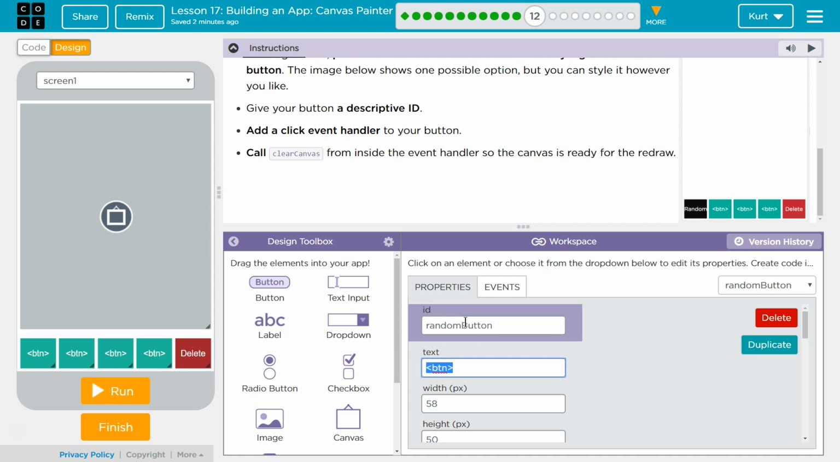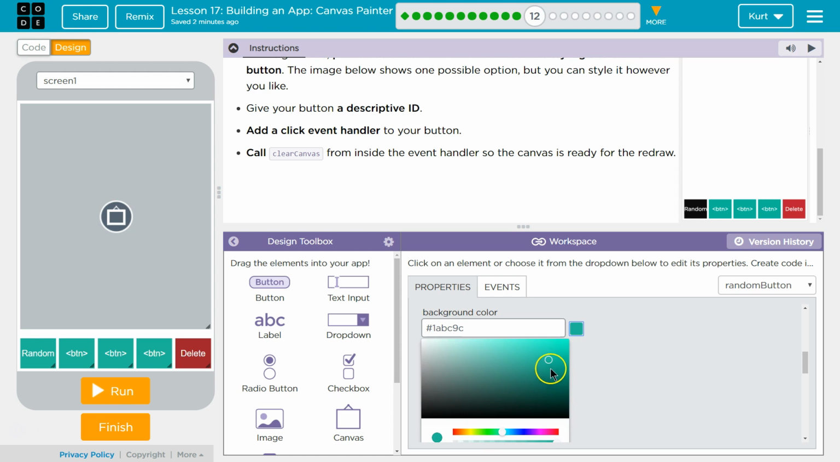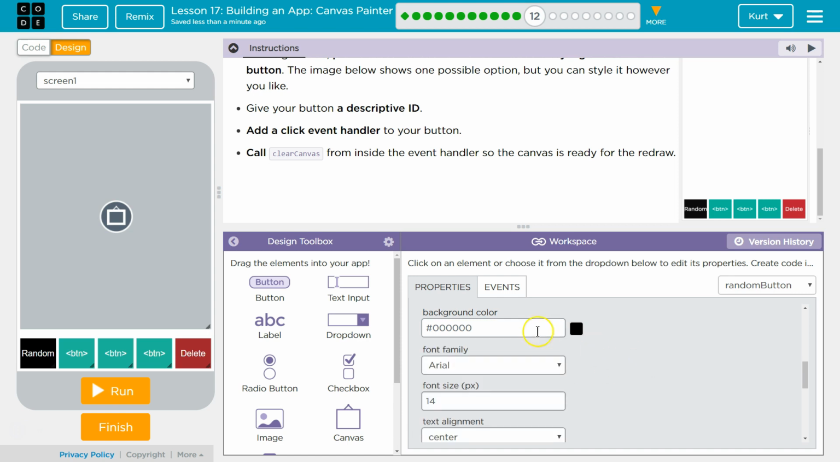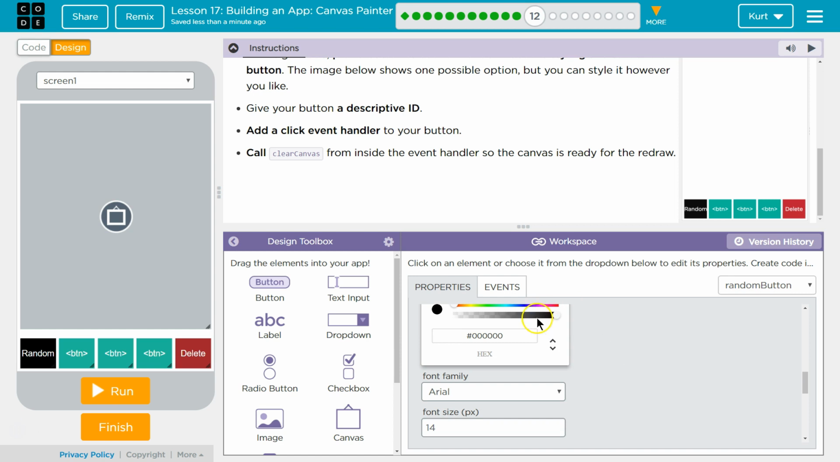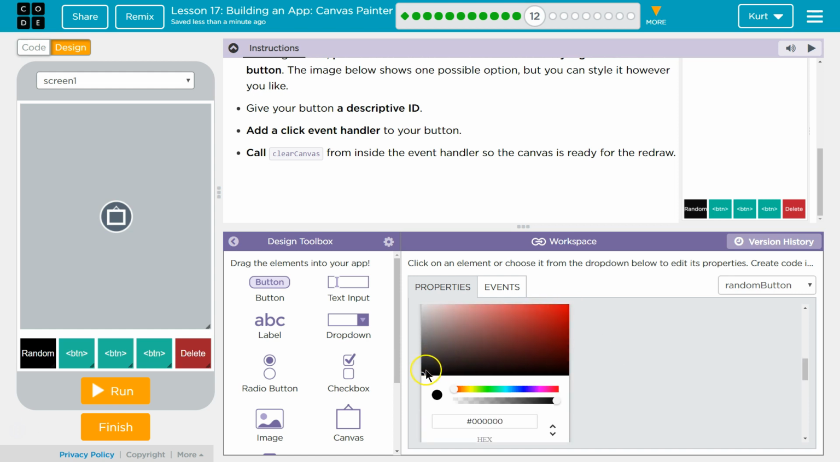Random button for my ID. I know I'm creative, random. And honestly, I'm going to kind of go for what color they have, which looks pretty dark. Sure, we'll just go with plain, well, maybe a little bit lighter. Perfect. I'm going to go with that.